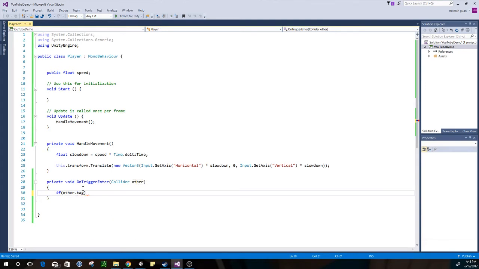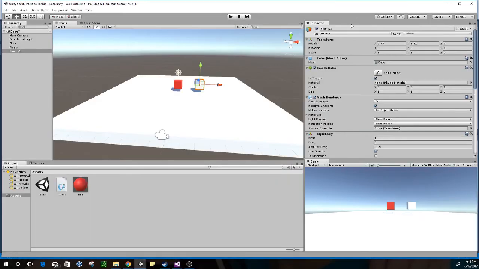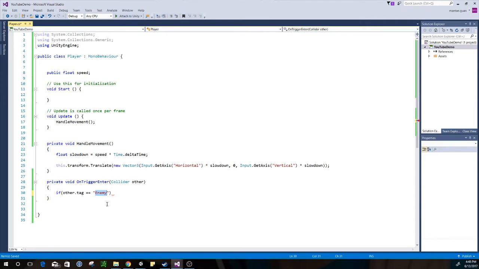Remember how we added the tag at first? Now we're going to access this tag: is equal to Enemy. You have to write exactly this. This enemy tag right here has to match the tag that you named for the enemy, or else this is not going to work. Also, I want to say another thing.